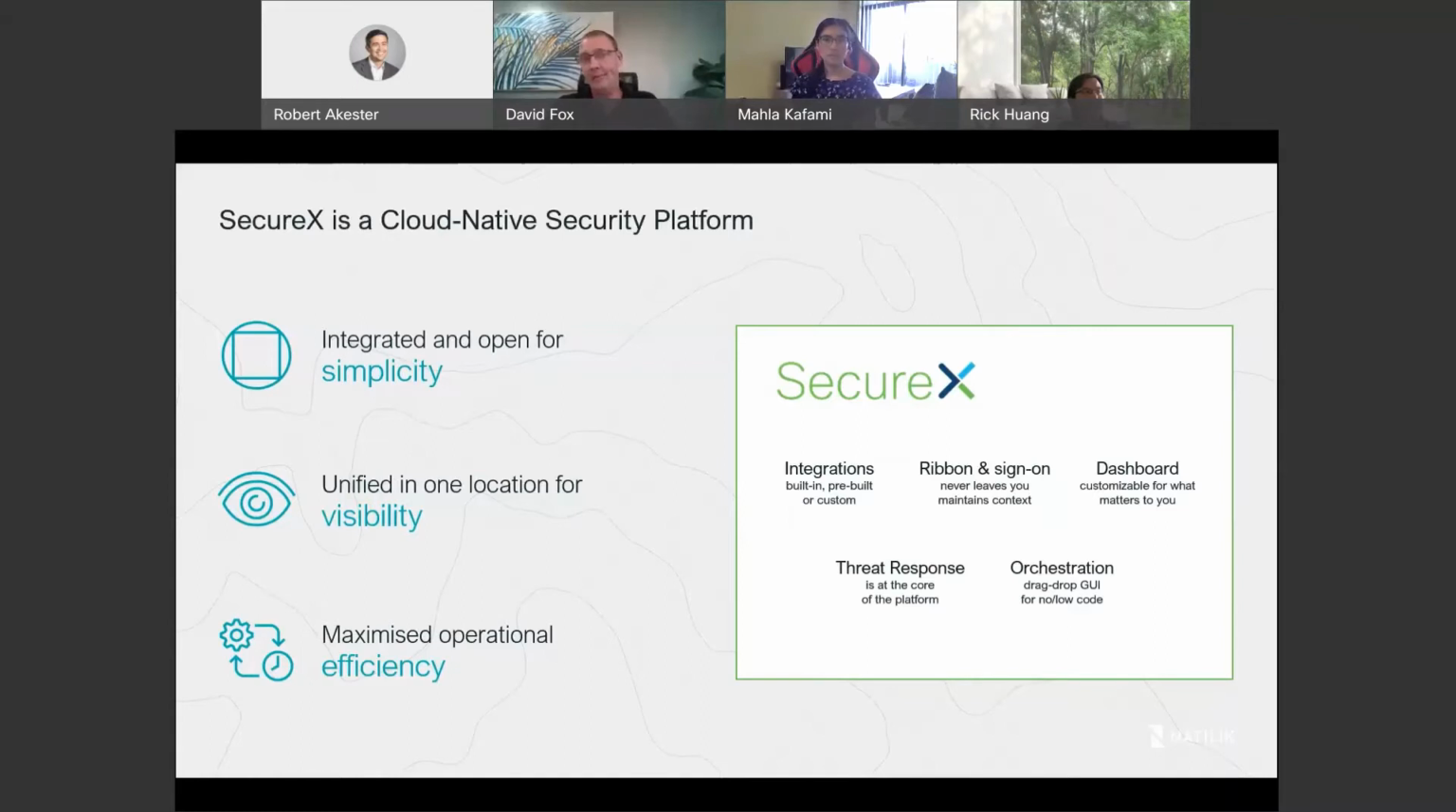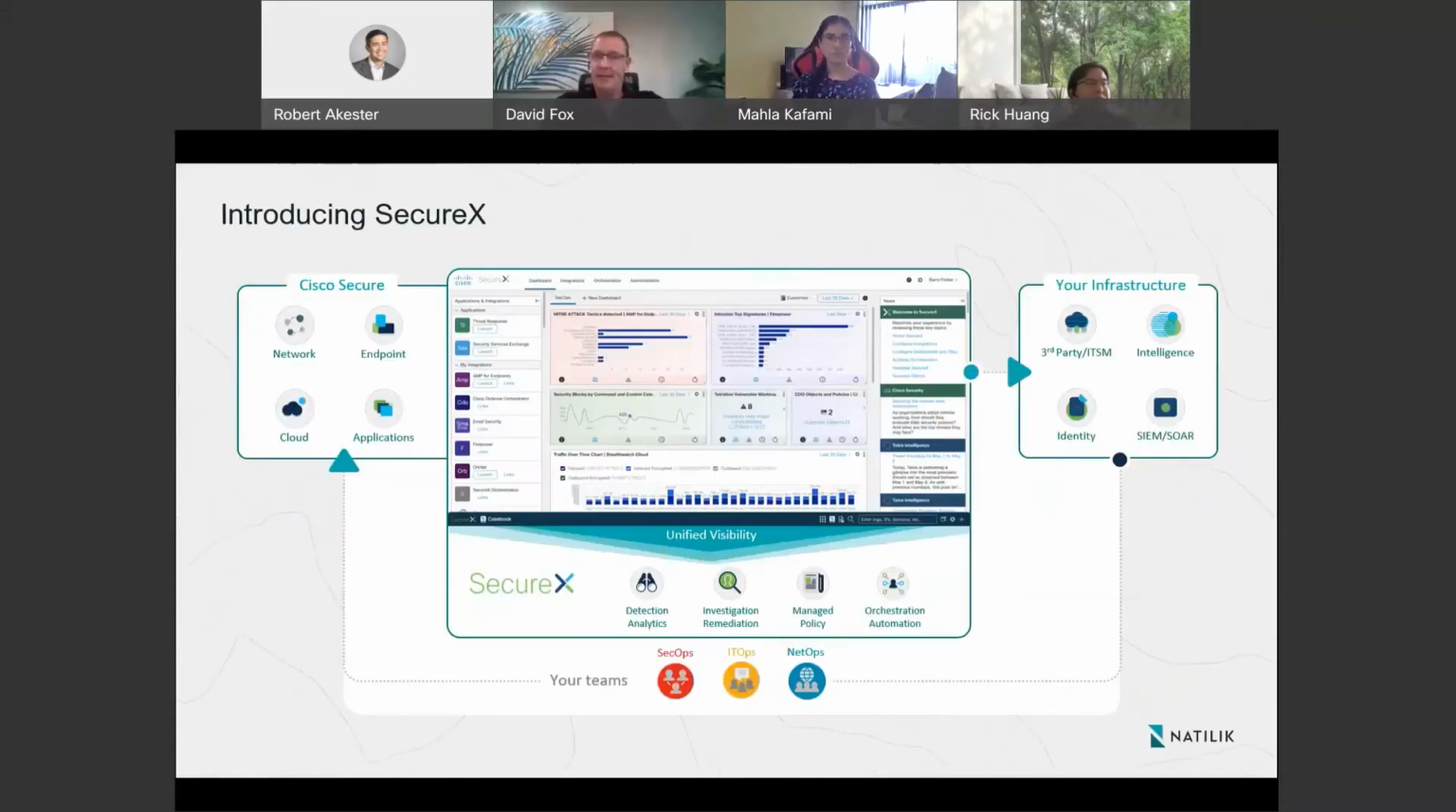And SecureX is cloud native. So this is all just a cloud native platform. It will connect into not only Cisco, but also other manufacturers' threat feeds. And this is an overview of the platform. As we mentioned, SecureX provides unified visibility. We're going to get analytics, remediation, management policies. We're going to be able to do orchestration and automation.